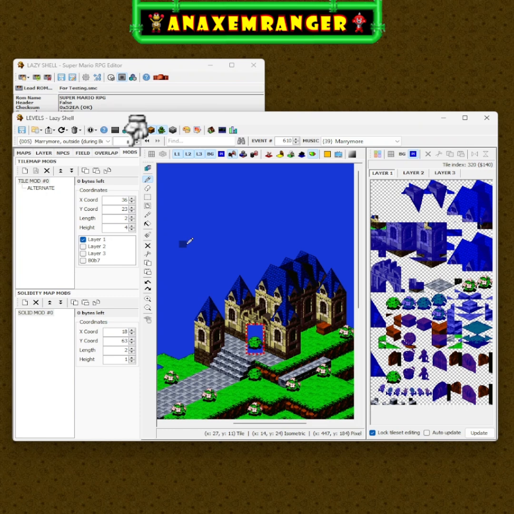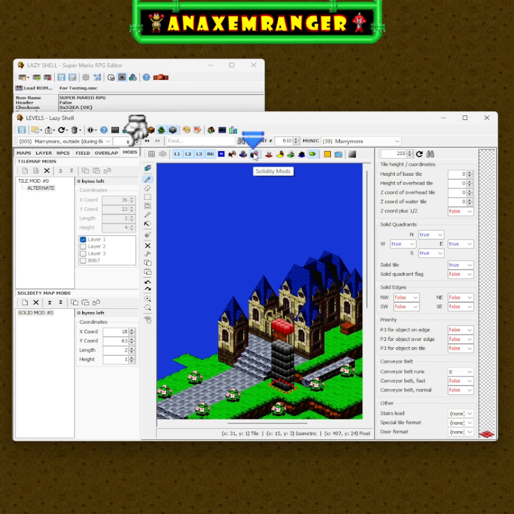Some tile map mods will have an alternate tile mod, like if you wanted to have a tile map for the door being open and another for it to be closed. To apply these tile map mods in-game, you need to use an event script. Solidity mods work pretty much the same way, but just for the solidity. You can change the size and coordinates here, and you can make these visible by pressing this button. You can draw in them just like you can draw in normal tiles. Again, to apply these, you need to use an event script.